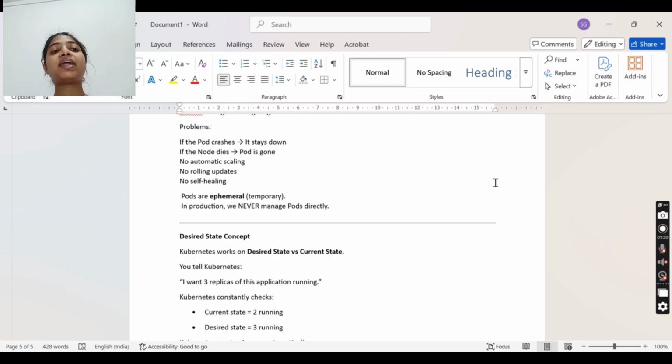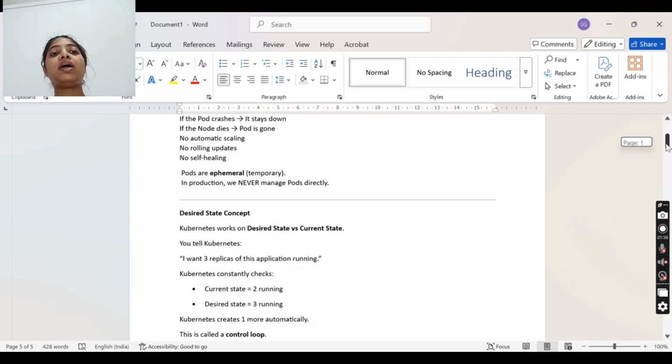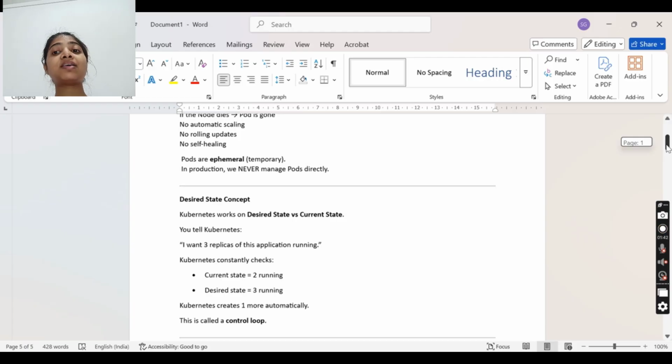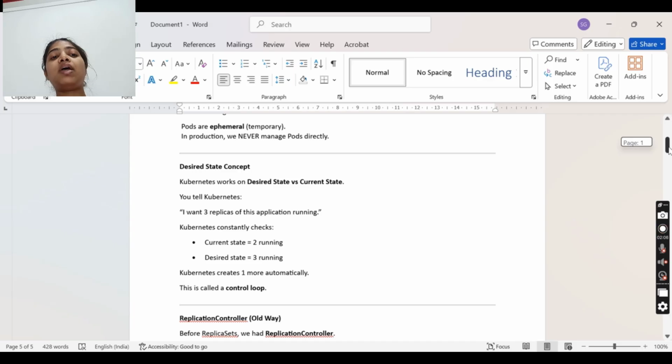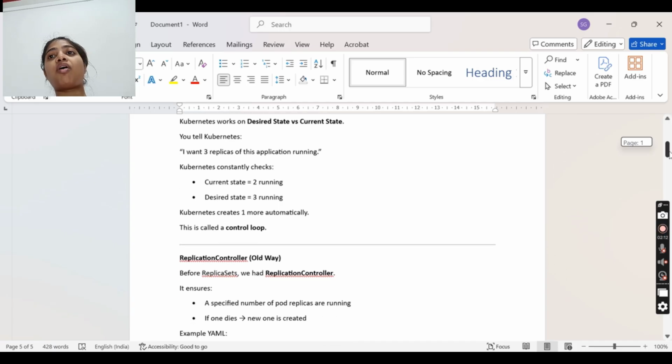So Kubernetes works on desired state versus current state. If I say that I want 3 replicas, Kubernetes constantly checks the current status: is it matching the desired status? If it is not, it will try to create pods. This is a control loop. Kubernetes always checks that the desired state is maintained, and if it is not, it will try to bring the system to that desired state. It tries several ways, like restarting the pod, to self-heal.